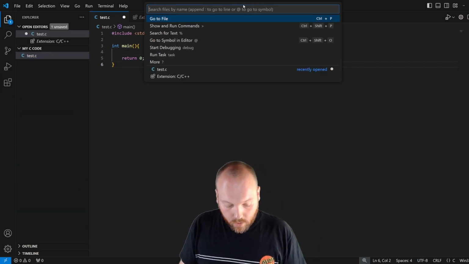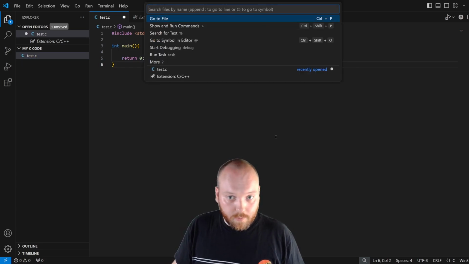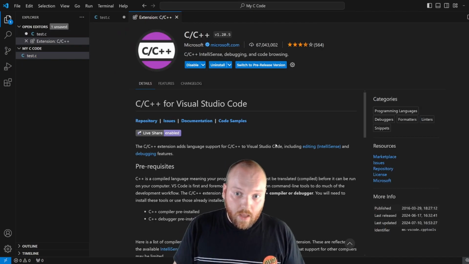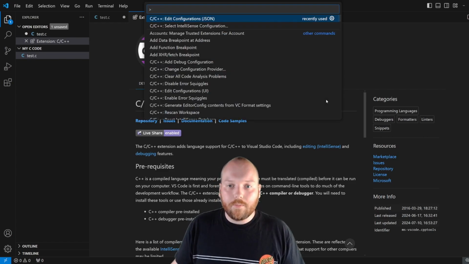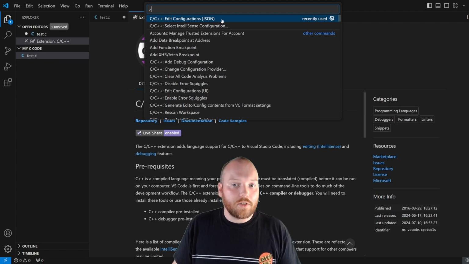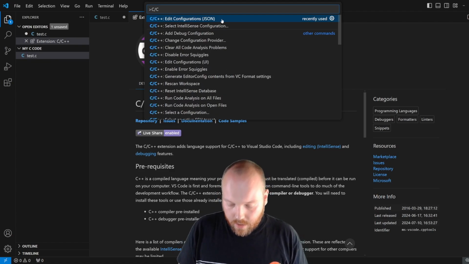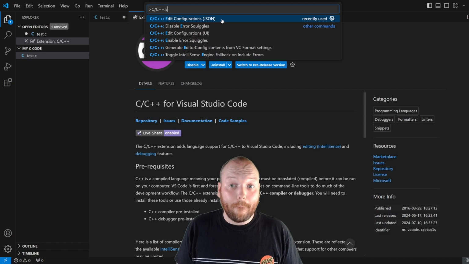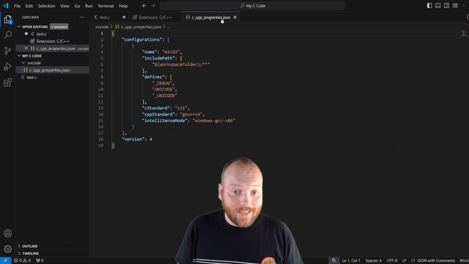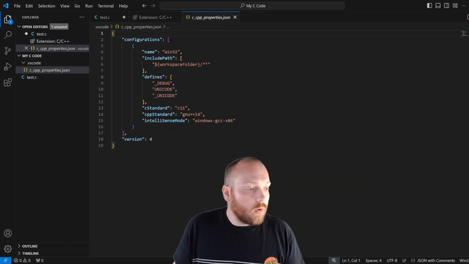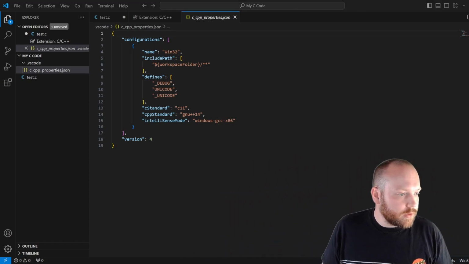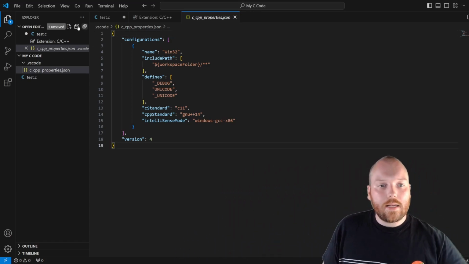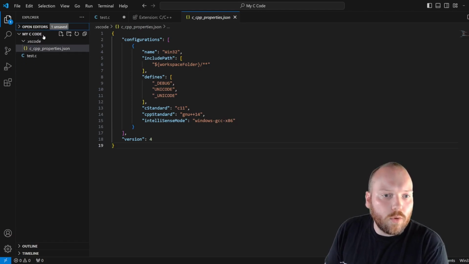You go up here to this search bar, and you hit Control Shift P, and then you search for edit configuration. So if I do C/C++ colon edit, then I should get to this edit configurations option.